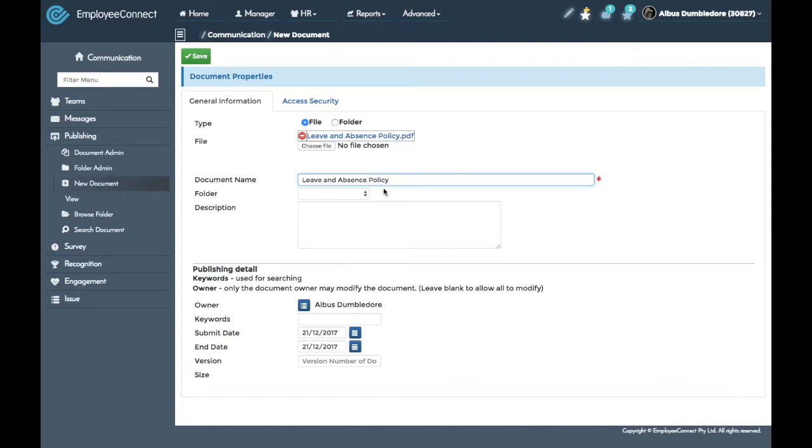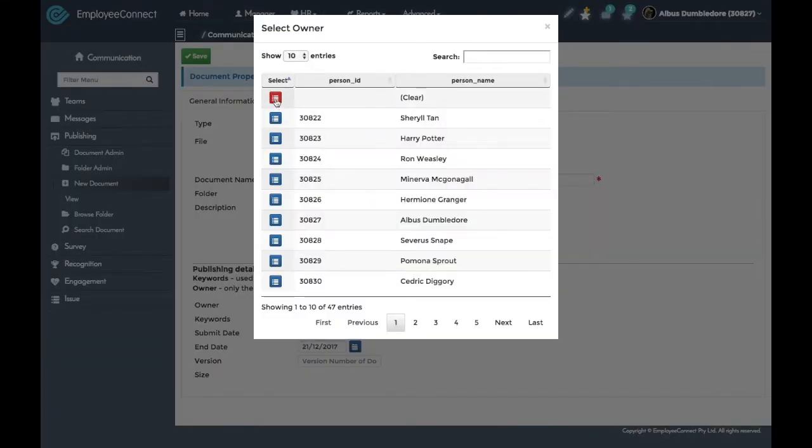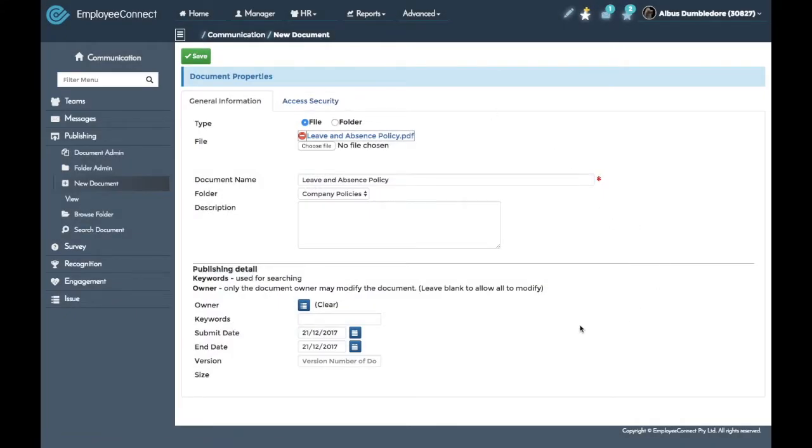If you don't want to, that's completely fine. It just means that this folder won't be inside a folder. But we're going to select the company policies folder, which now appears because we've created it. Again, we're not going to worry about a description for now. And we're fine for there to be no document owner, allowing all admins to access this and edit it. And we're also going to remove the end date because we don't want this file to drop offline automatically.